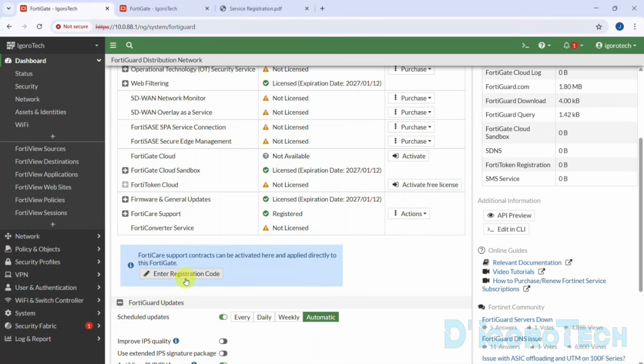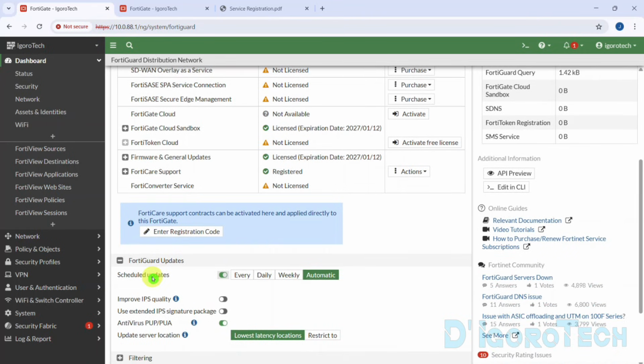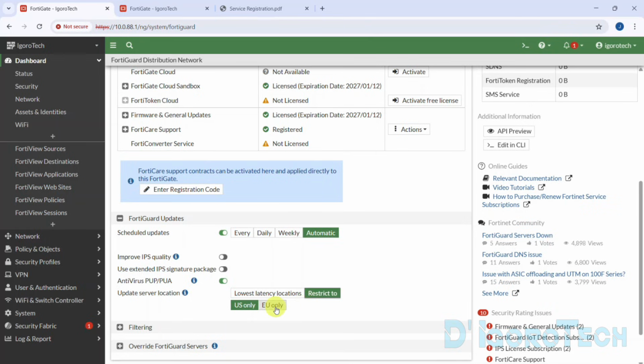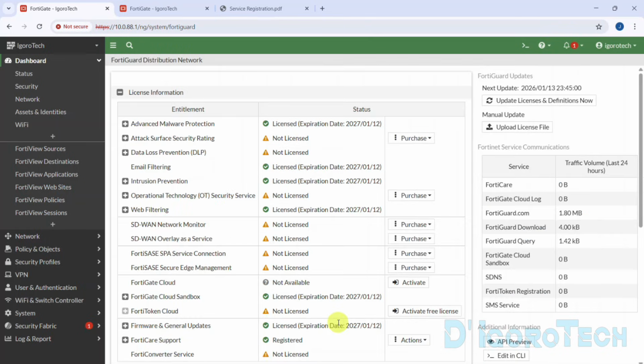FortiGuard Updates is enabled by default, and it will check for updates automatically, which is within a 1 hour period. We can change it if we prefer, but I suggest leaving it at default. We can also change the update server location based on our preference. It's set to lowest latency locations by default, but we can choose US or Europe only. Now, you know how to activate a FortiGate license.